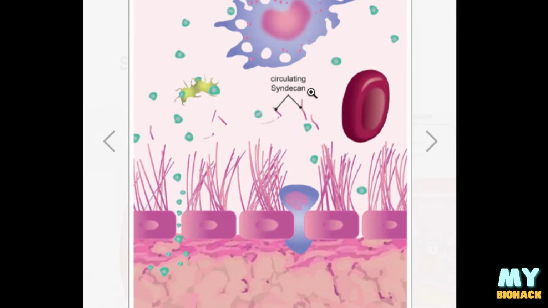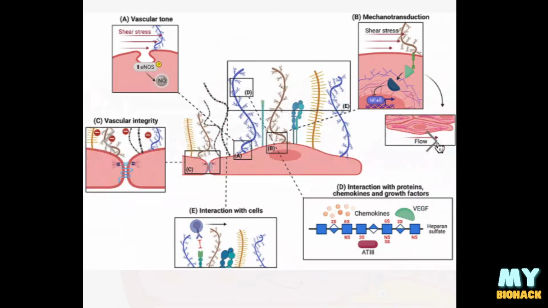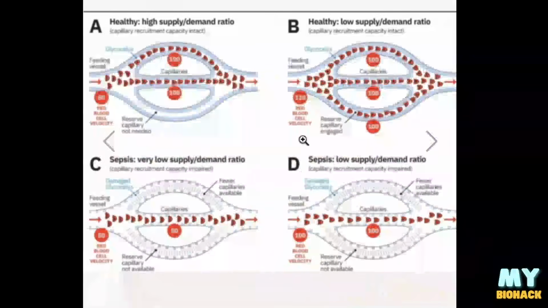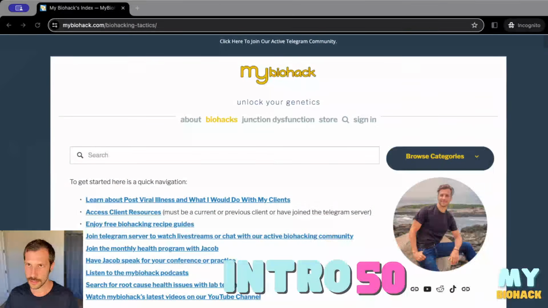Like the glycocalyx and what it looks like, so many things, like the negative charge of the glycocalyx, the structures of the glycocalyx and vascular tone, and how things are integrated into the system. So many different things. So what I've got for you here is essentially a guide, and it's still in development, but it's got tons and tons of resources for you.